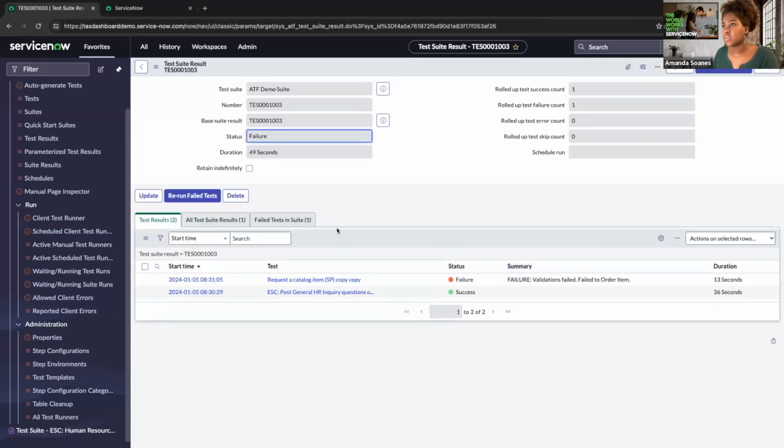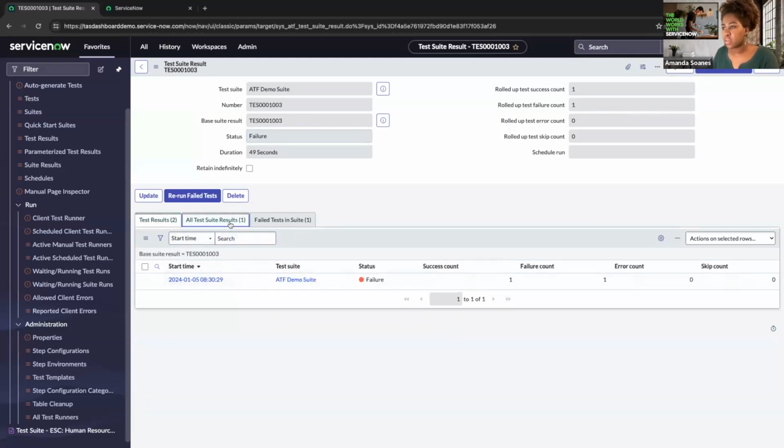We will click this go to suite results, and some of the options that you see here, it'll show you just an overview of the test results. So you'll see both of the tests, one succeeded, one failed. It'll show you the test suites results. So in this case, this is just one suite, that's why we're saying ATF demo suite. This one failed because one of the tests in the suite failed. If you do have child suites, for example, and let's say one of the tests in the child suite fails, they would also be able to see that information and directly go into that child suite.